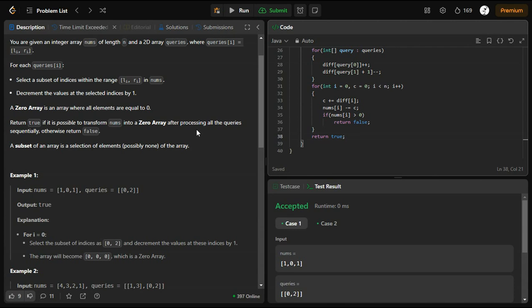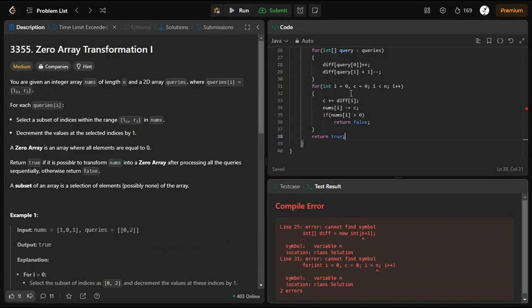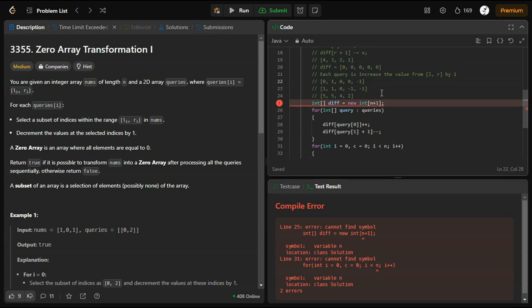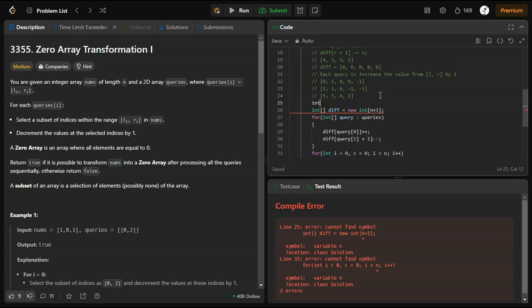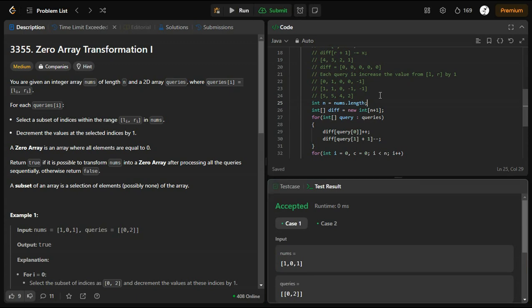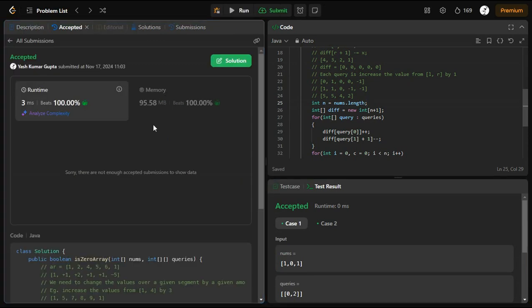So if I run this, there we got an error that n is not defined. So I will quickly create the variable n and let us run it again, and it works. So let us submit it, and it works. So we have solved this problem.